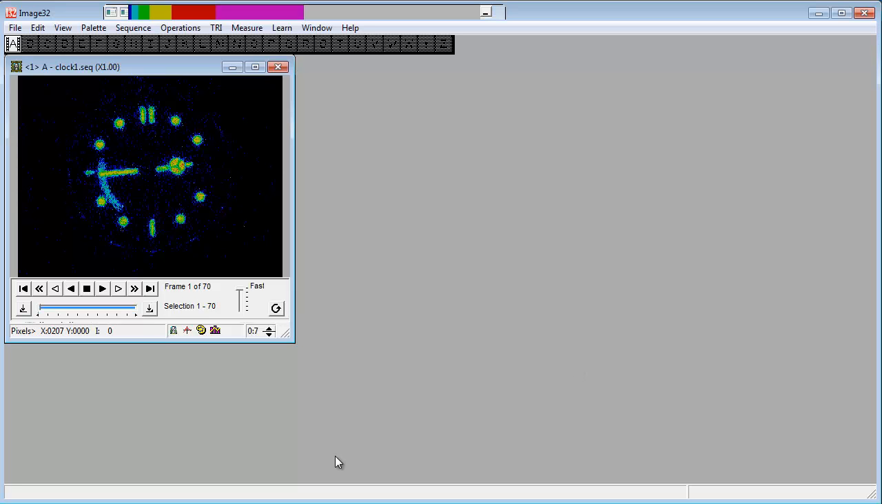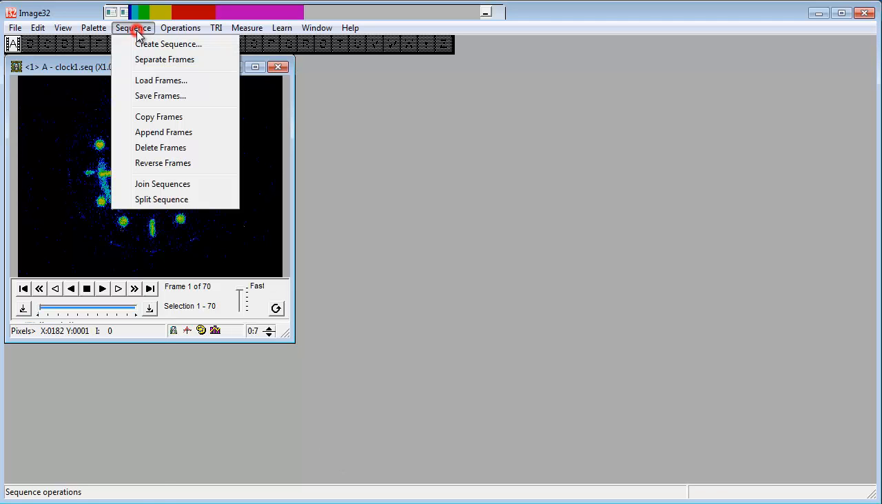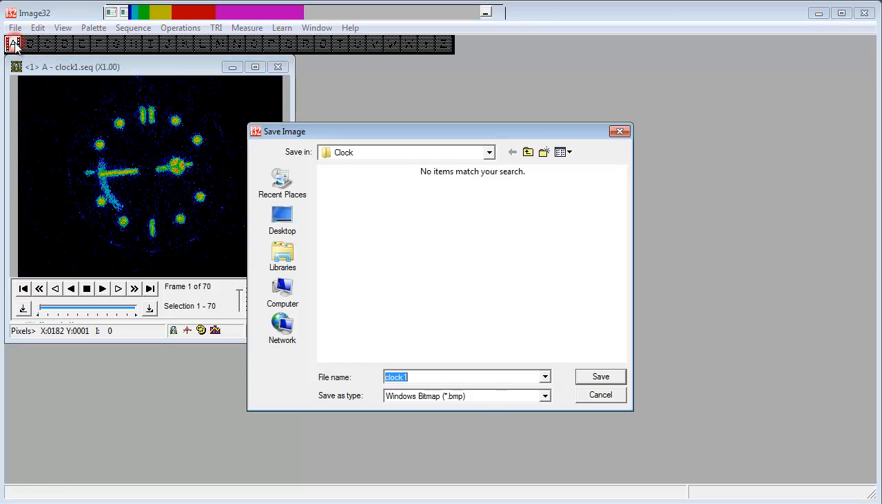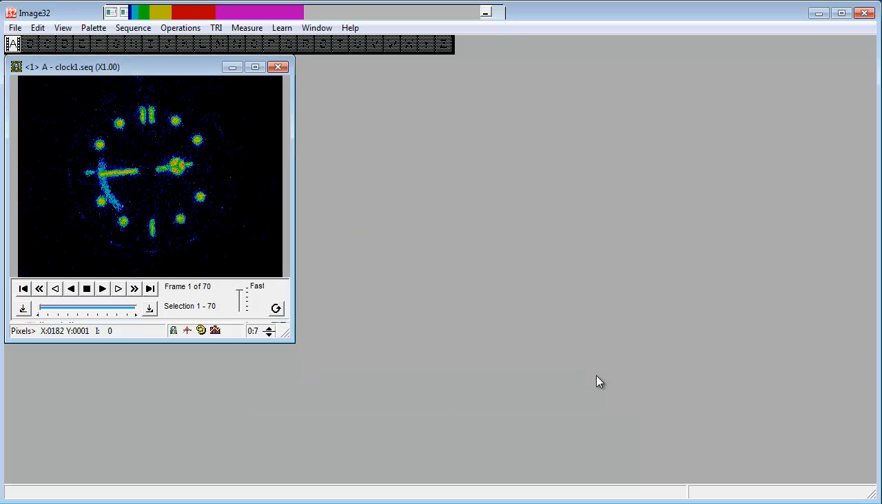We can also save the image as a sequence of separate files. In this case we'll go to Sequence, Save Frames, we'll select the sequence image, in this case the image buffer button A. We will store this in a directory which we've called clock, and I'll give it a file name of clock, and we'll save it as a Windows bitmap format file. We press the save button and that now goes and saves that as a sequence.